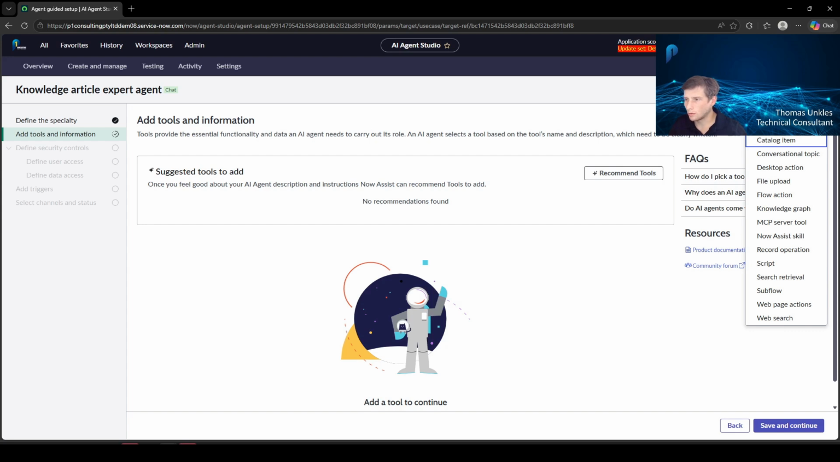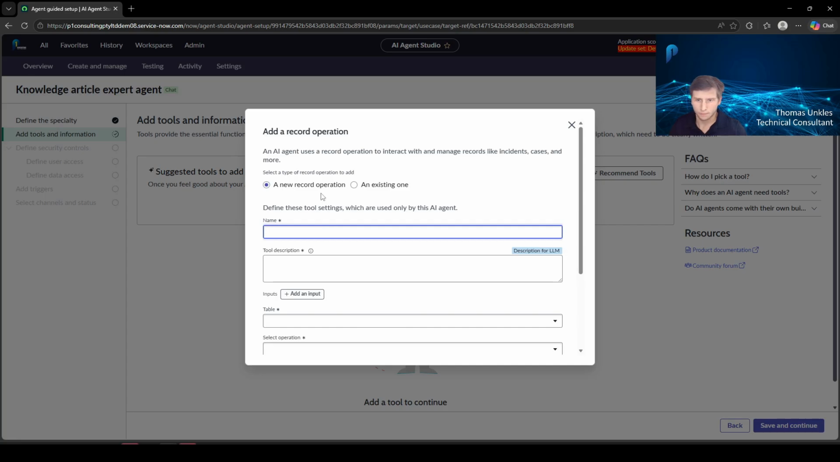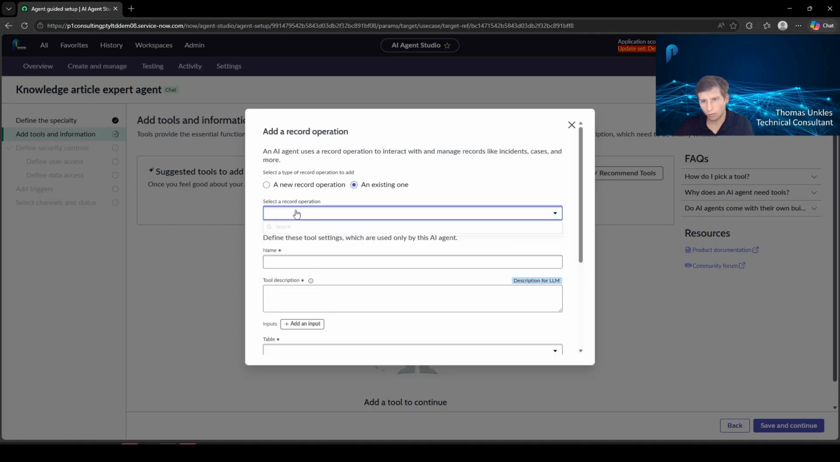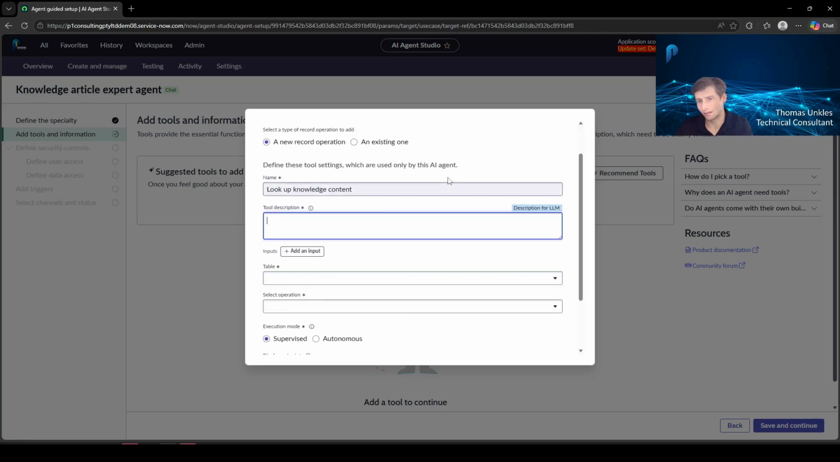For this, I'm going to use a record operation. Okay, so I'm going to use a new record operation, which is going to be look up knowledge content. Tool description: again, you can see that this is the description for the LLM, so it knows what exactly it's doing. So this will retrieve the knowledge content from a knowledge article number.